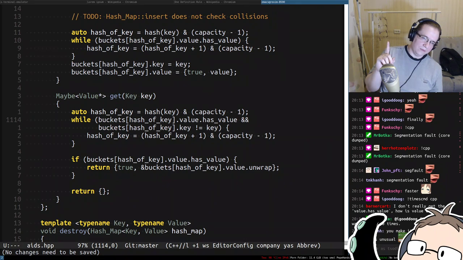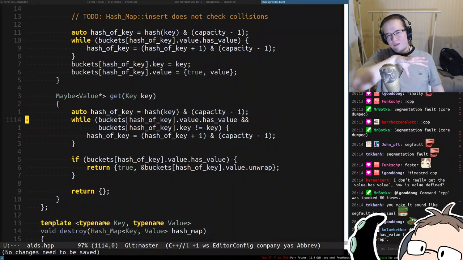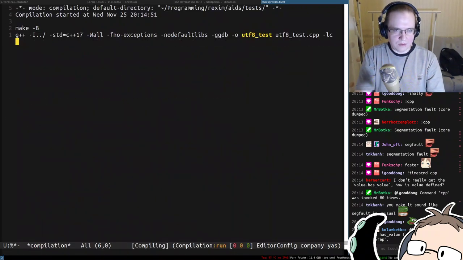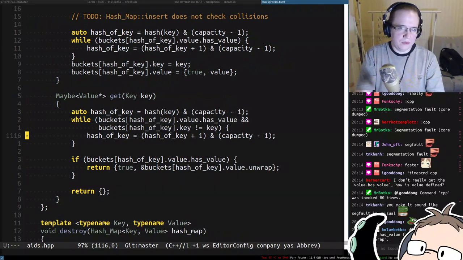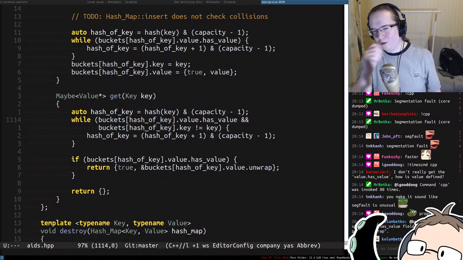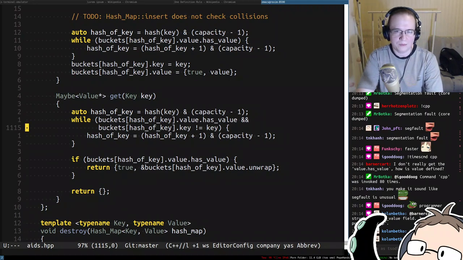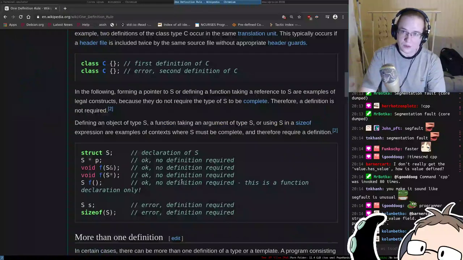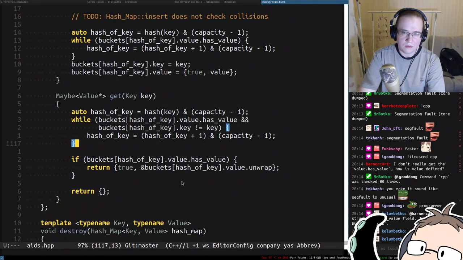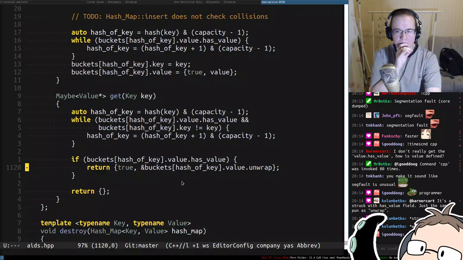So I'm also thinking, can it get stuck in a loop if the hash table is completely full? It didn't help. Huh. Pepega programmer. Did I miss something? Why do you call me Pepega? Did I miss something obvious? I feel like maybe I missed something obvious, but I'm not sure. Well, what are you talking about? So hash of key. I don't see. Yes, it can loop. Okay.